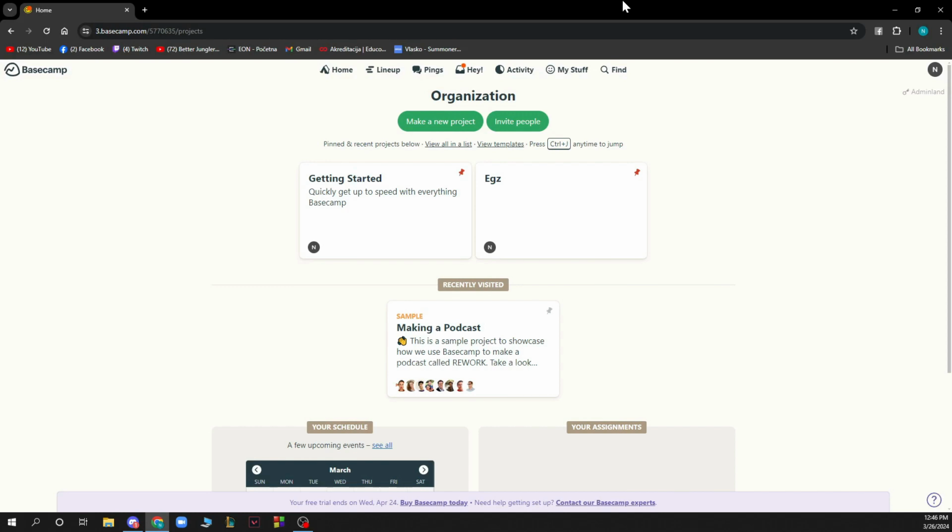So guys, the first thing that you of course want to do is go to basecamp.com and you'll be greeted by a screen like this. Now when you did that, you just need to go and log into your profile. But guys, if you do not have a profile, you can always go and register to Basecamp.